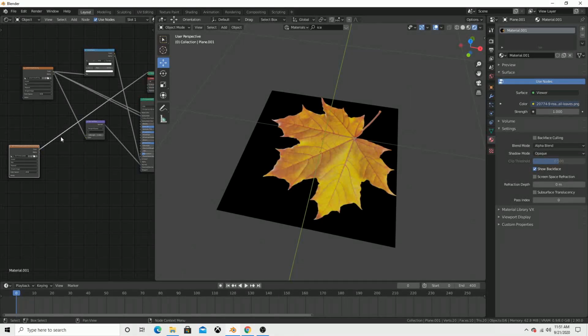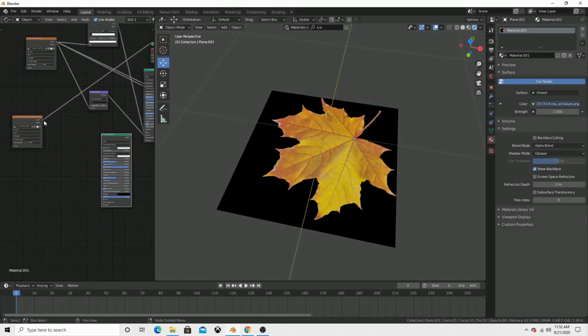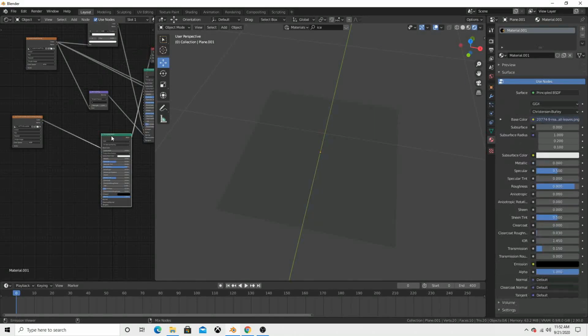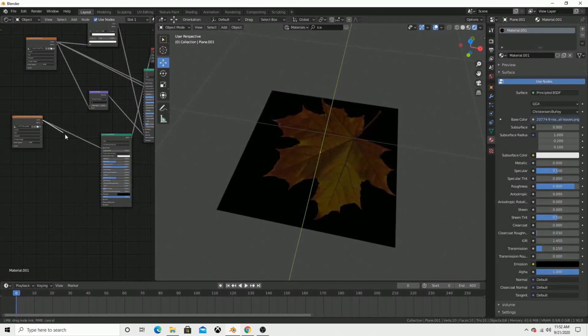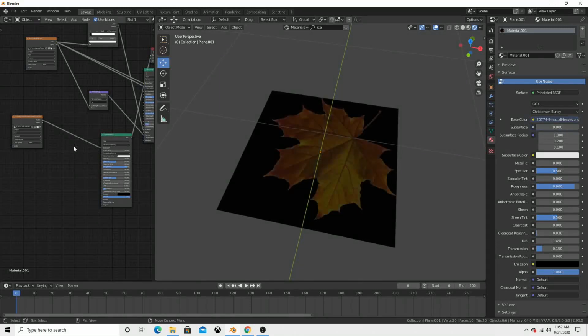Sometimes it does not show up if you have not changed the blend mode to alpha blend or alpha clip, so make sure you have that setup changed. By default it's not in alpha clip or alpha blend, so make sure you change that.